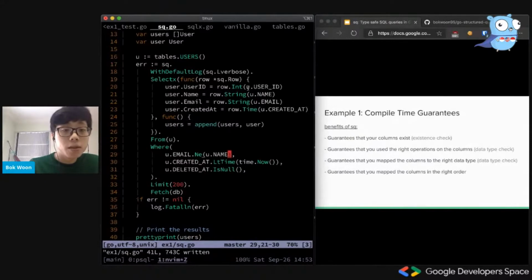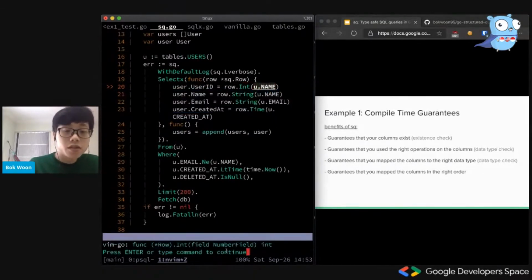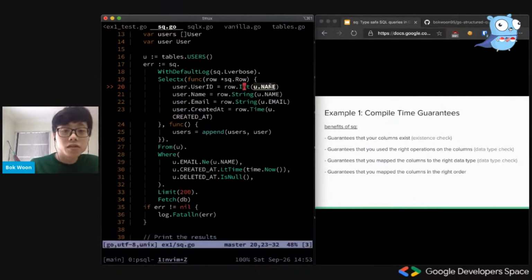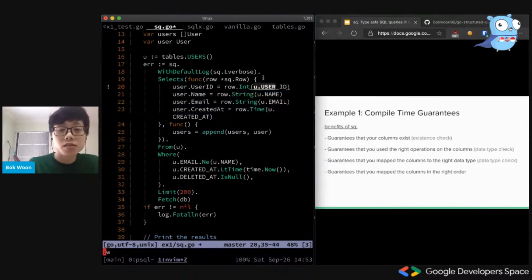So you can see here, this selection is actually, you'll notice that these are the actual columns. So how you can interpret this is, basically I want this column as an integer. I want to assign it to the user ID here, which is an integer, right? So basically I want all these columns. If I do something like this, wrong data type again, because row.Int expects a number field and name is a string field. So you can't put the wrong data type inside these functions.